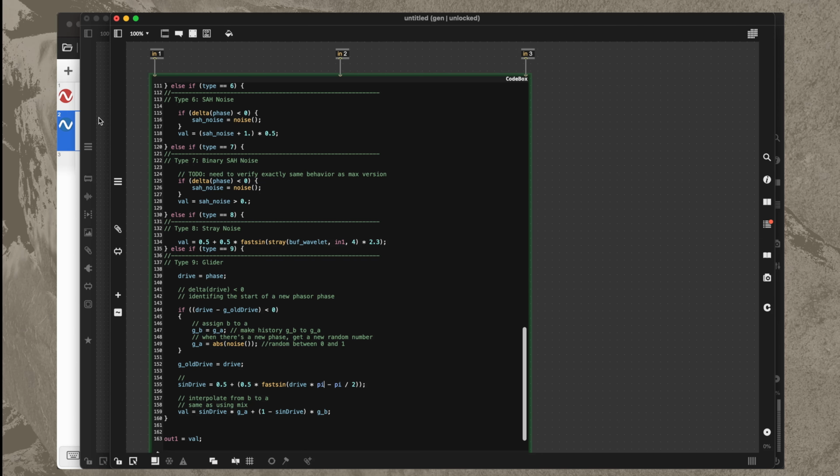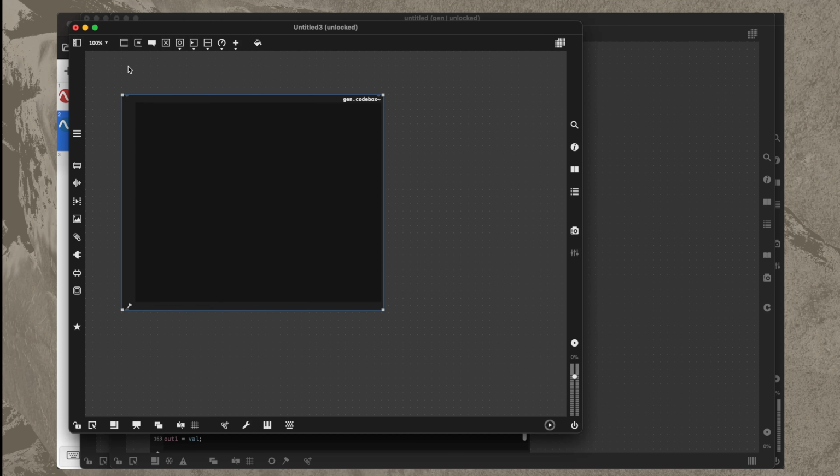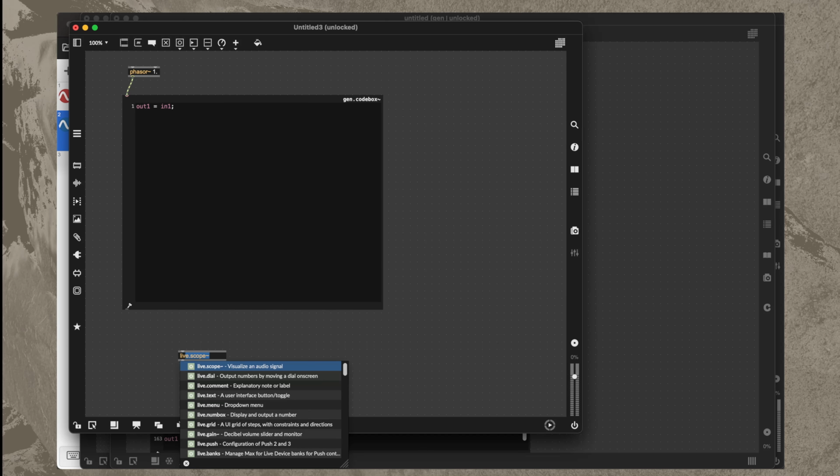Okay, so let's try, just for fun, to re-implement this. So I'm going to use this new gen.codebox tilde in Max, which is really handy. So now I'm in a Max patch, but I can just have a gen codebox that I can edit directly in my Max patch. And what's beautiful about that is I can now have a scope that I can actually see while I'm writing my code.